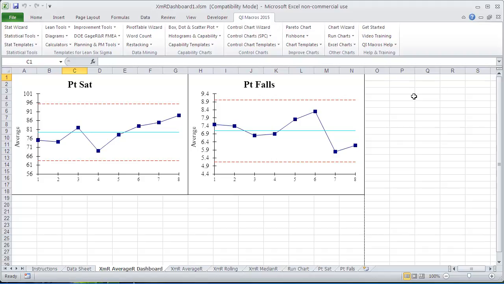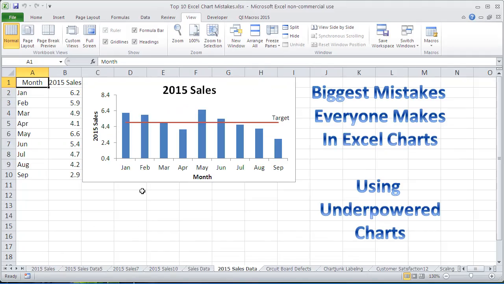So really, everybody's using these underpowered charts and using bar charts and line charts, which just don't give you the intelligence you need to really manage a business. So this is Jay Arthur. I think that's one of the biggest mistakes everyone makes, is they're just using primitive Excel charts that are underpowered for the kinds of businesses we're trying to run today.